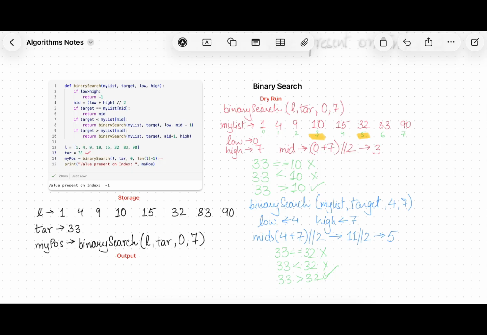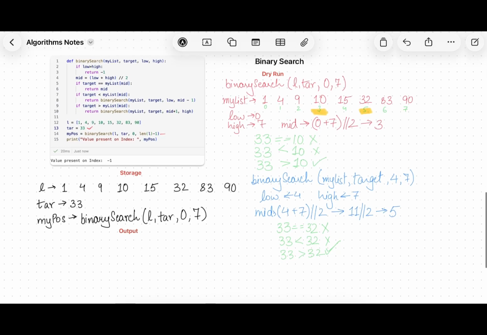The other call that I'm going to do, and I'm going to move my screen a little bit, is going to be binary search. And then again, my list, and we have target, which remains the same. And now, since it is greater, my low will be mid plus 1, current mid is 5. So mid plus 1 is 6, comma 7. Okay, so low is 6, high is 7.